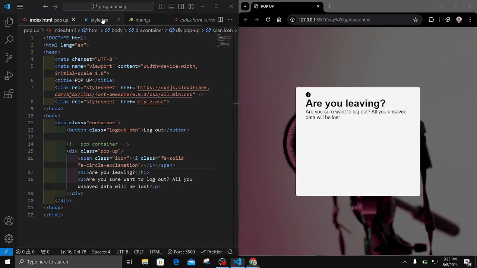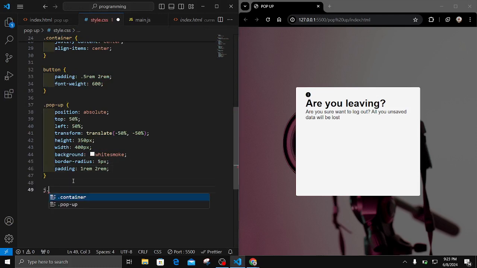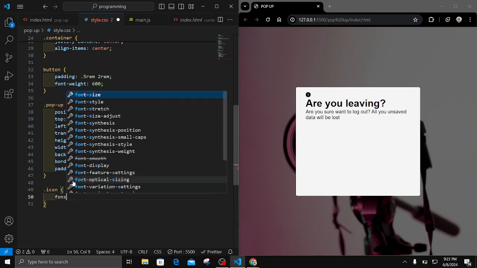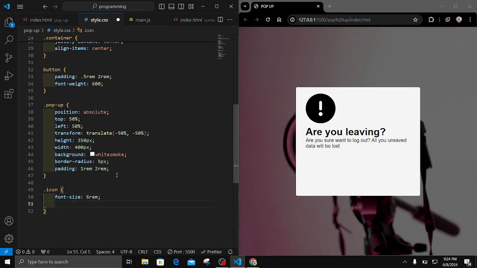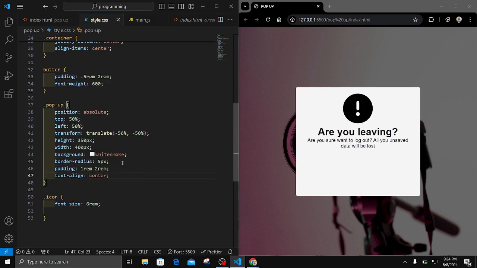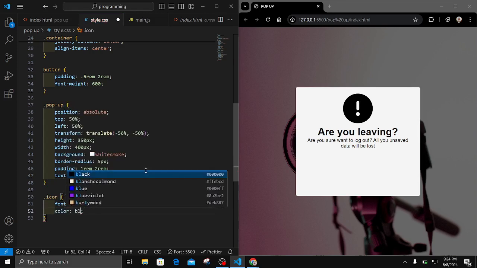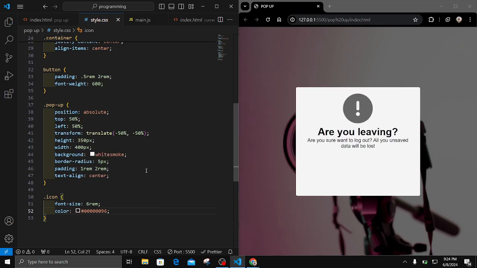So I need to start styling the icon. I'll come here and I'll say dot icon, font size 6 rem. Here I'm going to do text-align center. Okay, so for this icon I'm going to color blue. Now I'll leave it like this, and then I'll start my heading one.